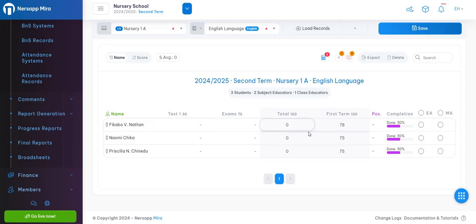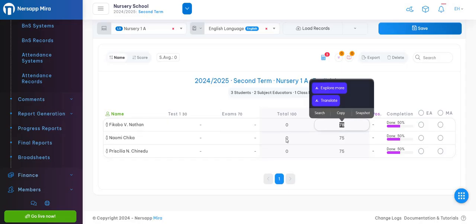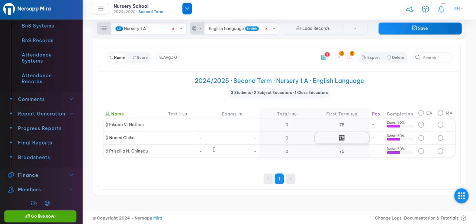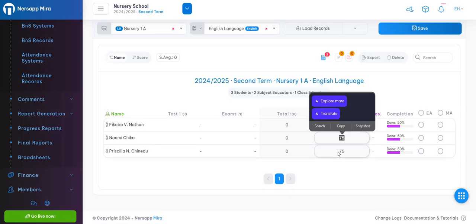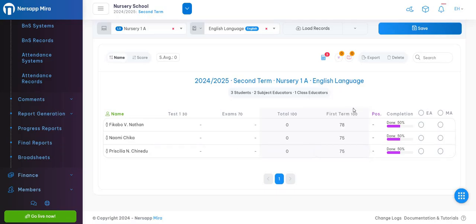But you can see here that the system already computed the first term. Why? Because in our grading structure, we said that we want to also make use of the PTG, which is previous term, and we mentioned that we want it for first. So these were the total scores this student, in this case Fikabo, had, and 75 for Naomi and 75 for Priscilla. So you can see nersapp simply went and fetched it, and you don't have to go through this test again.